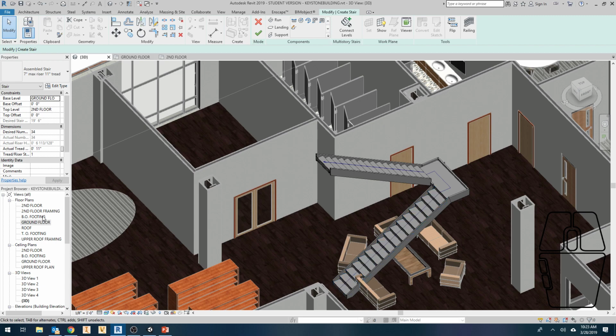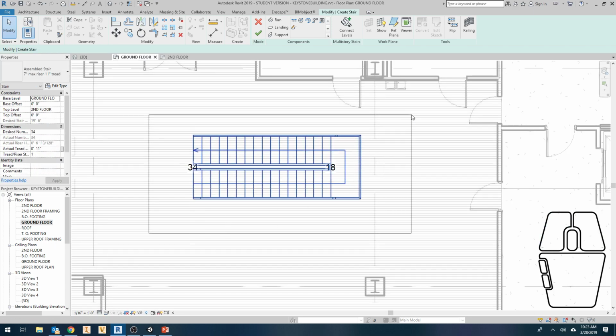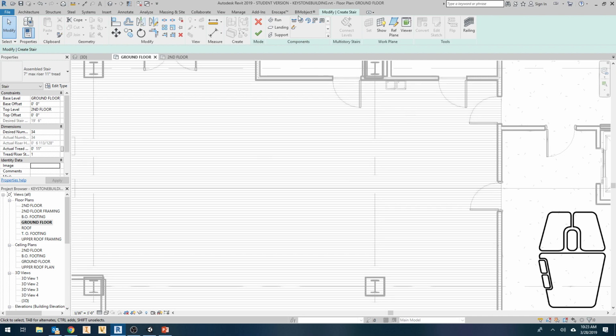Okay. What about other options for stairs? Let's take a look at this. Delete. Let's try this one here. I've actually never done this because this tool was never available before. So you see what it's doing here?